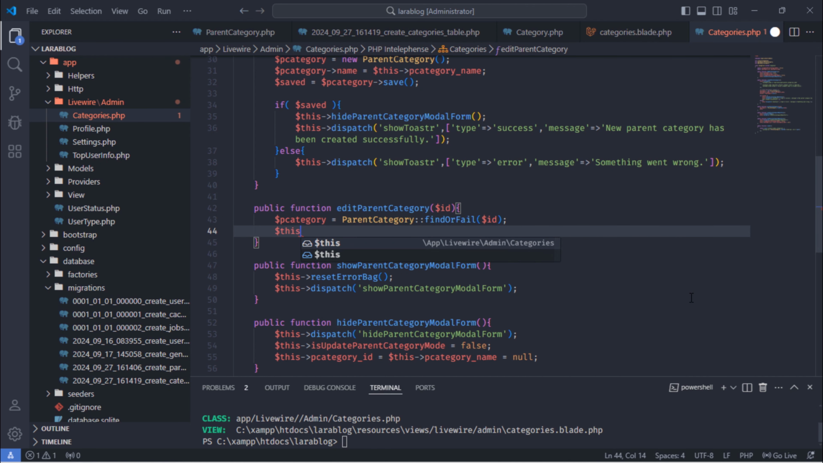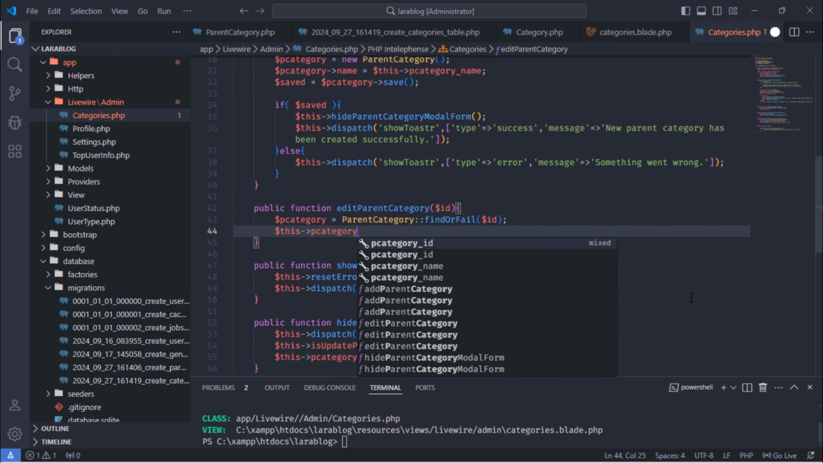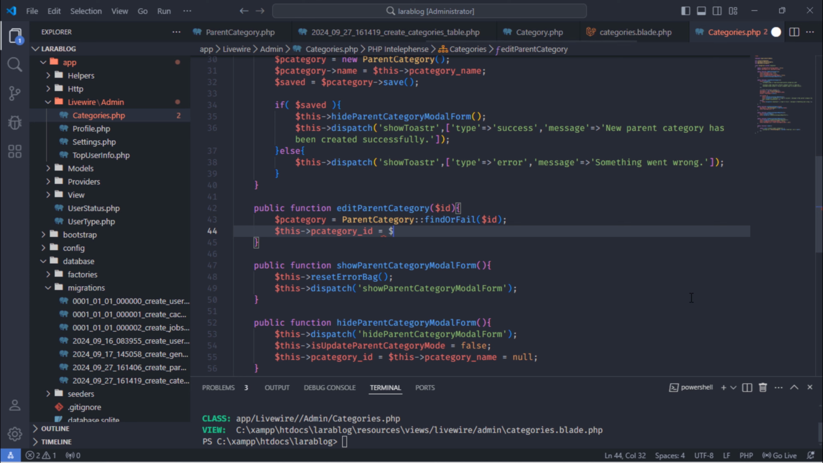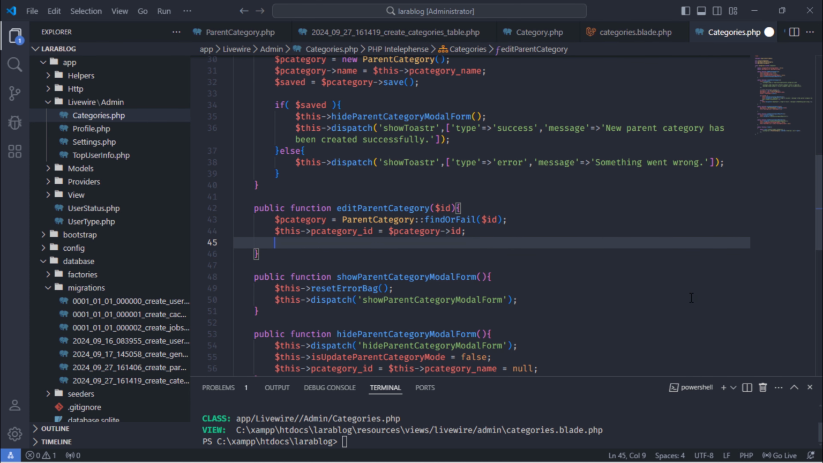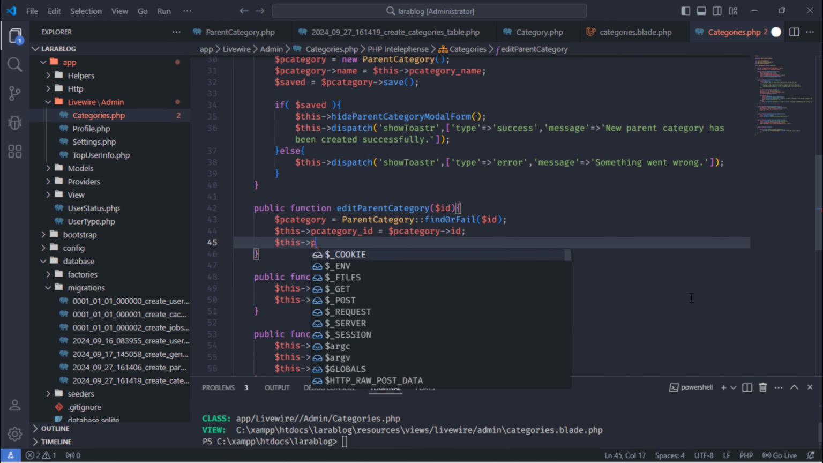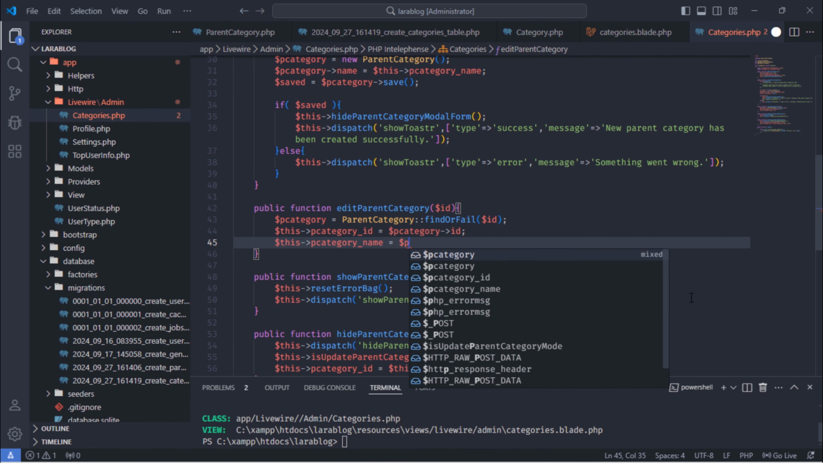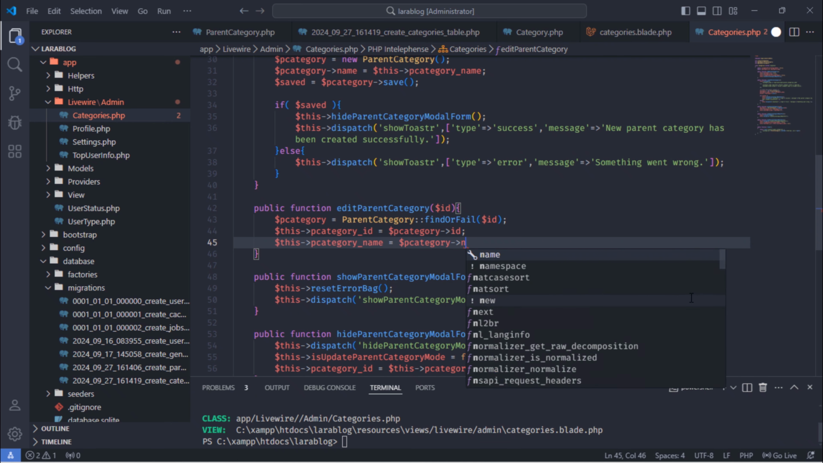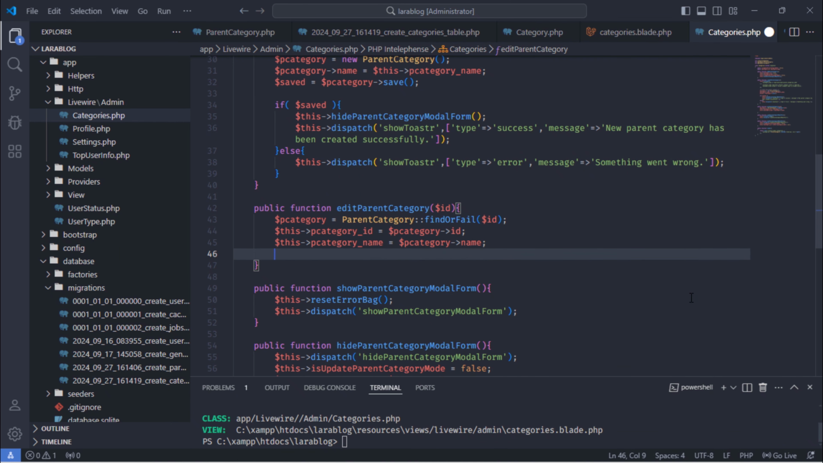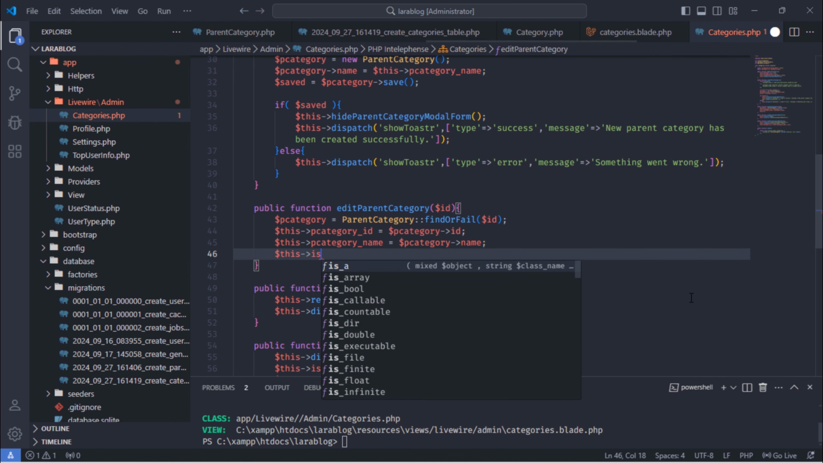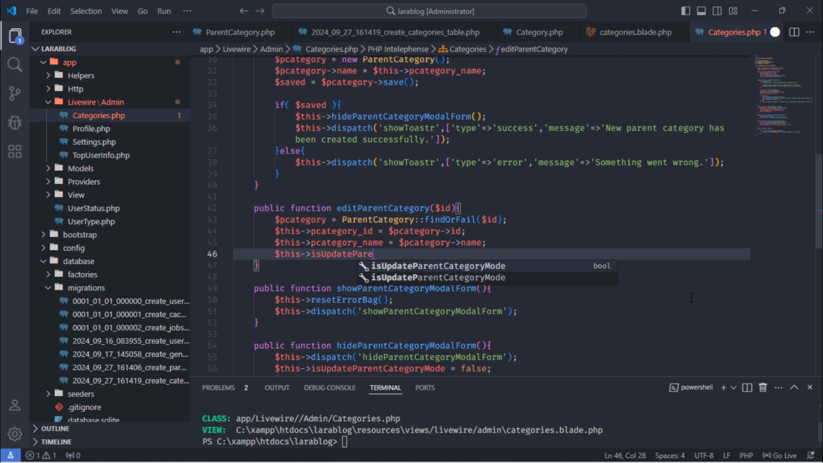At this point, we need to populate the form based on the selected parent category. Set this mode to true.